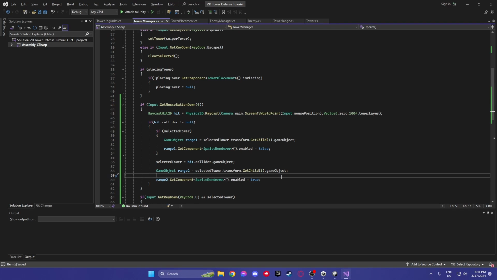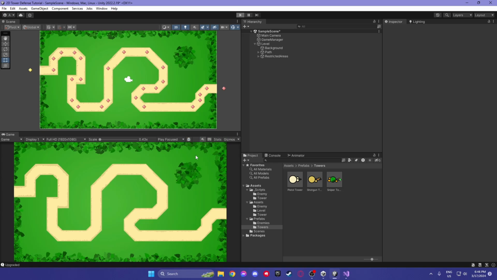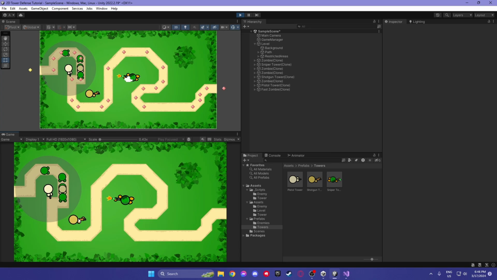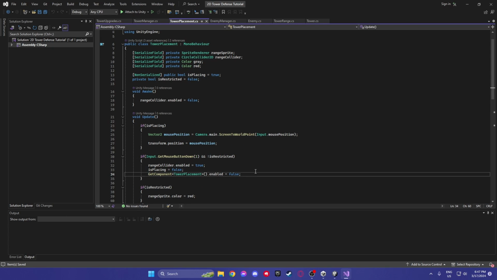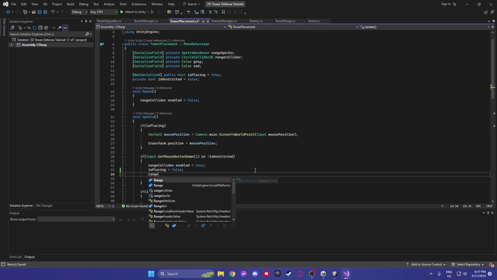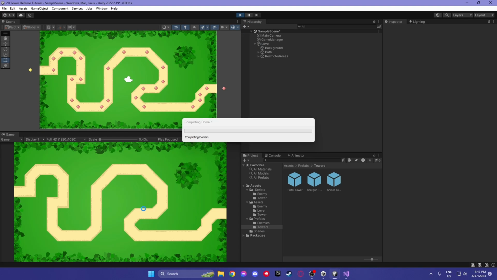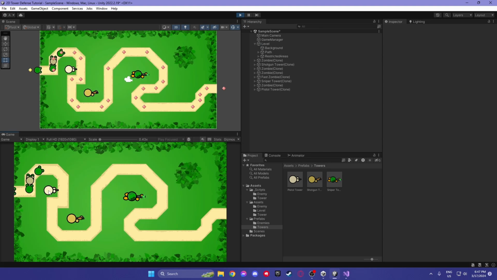Since it's done, let's go test it. We can see that we have a visual cue on which towers we're selecting. Slight problem though. The range sprite is on by default on placement. Let's go to the Tower Placement script, then in the part where we place the tower, let's set the range sprite renderer to false. Go back to Unity. As you can see, it is now actually working. Now we can select and upgrade the towers.